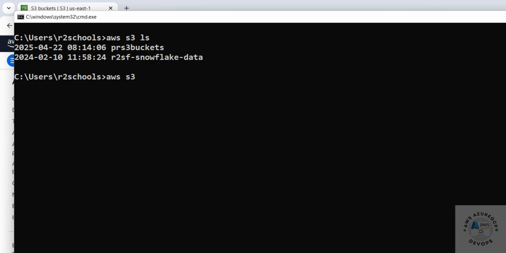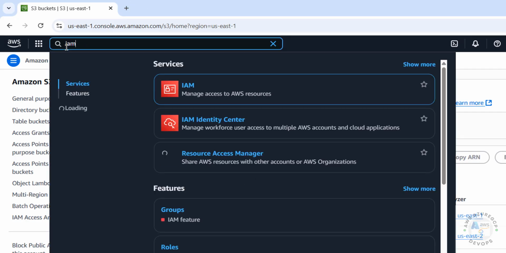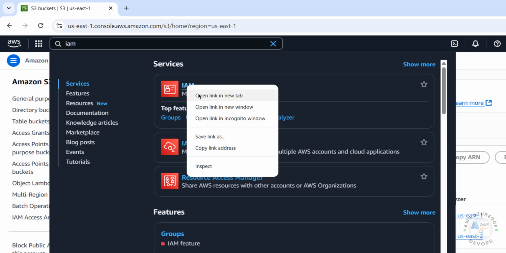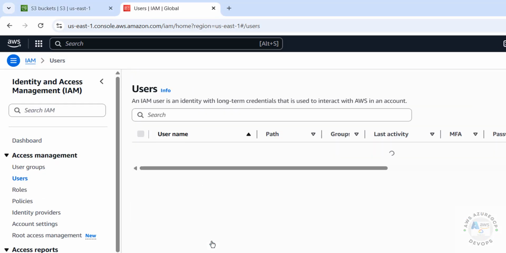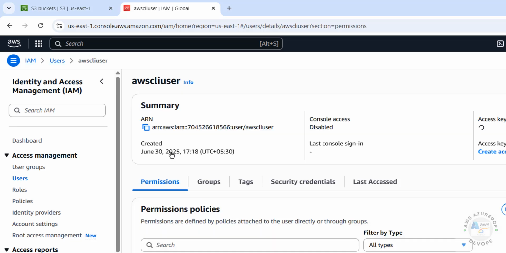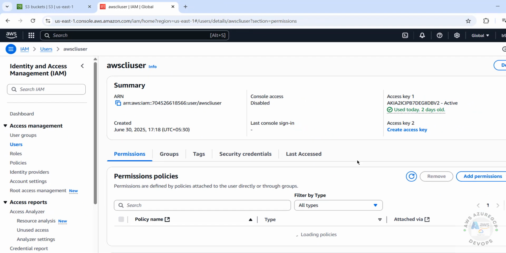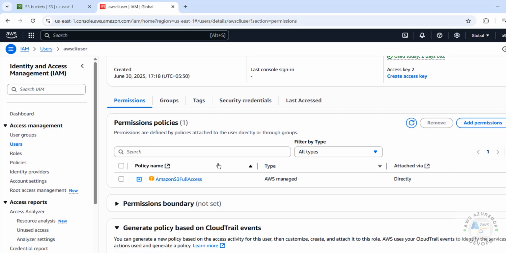Before that, search for IAM, open it in a new tab, and go to Users. I am using this AWS CLI user. I have AWS S3 full access. You must have this permission, or you can give the AWS administrator full access.